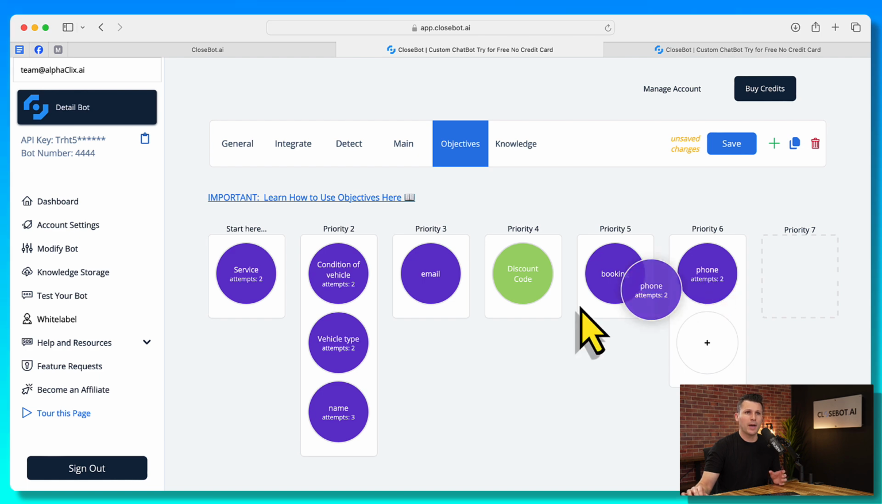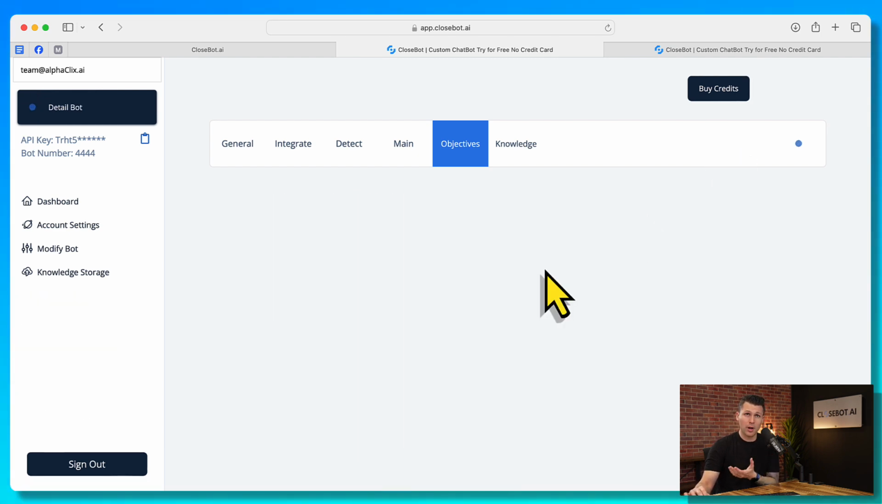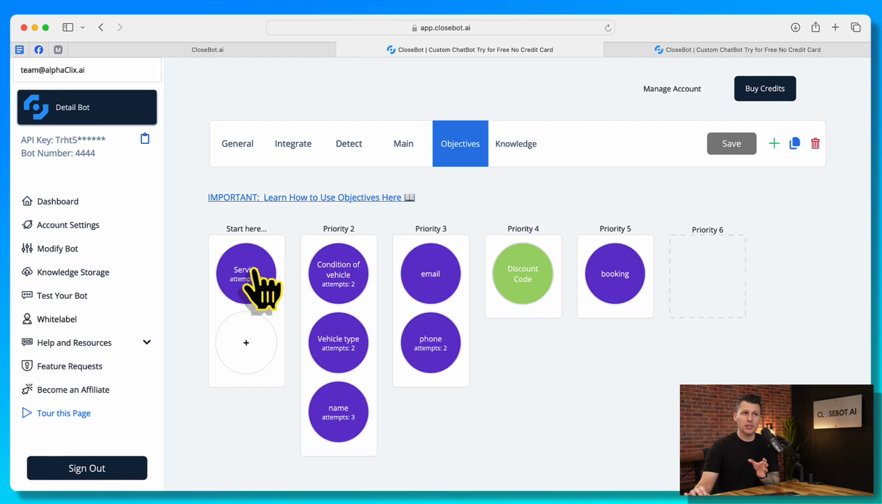Now, let me kind of back up here for a second and put these how they were, because you're going to notice that there's priority 1, there's priority 2, priority 3, priority 4, priority 5. So how this bot would work and how your bot will work as well is it's going to achieve all the objectives in each priority before it will go to the next one. So for instance, there's only one objective in priority 1, so it's going to get the service, and once it deems that it has an acceptable answer, it's going to pass over to priority 2. Now, it will never jump to priority 2 without first achieving what has been put in priority 1.